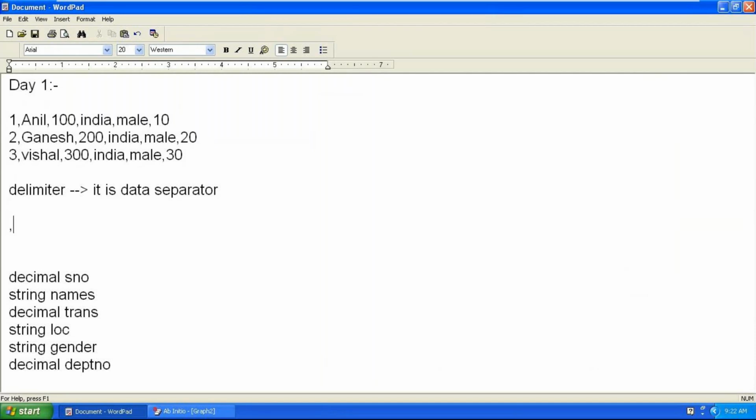Okay, so you can see the data was divided meaningfully, right? How? Because the comma is the delimiter.